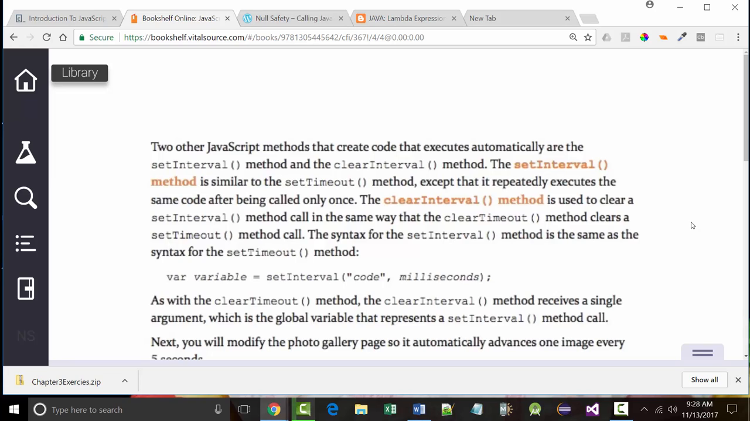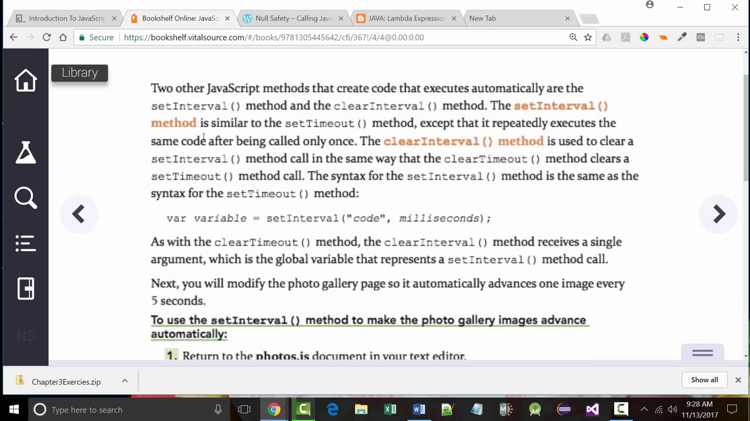And you can also use an interval. As it says here on the top of page 339, the set interval is similar to the set timeout, except it repeatedly executes. But it's only called once. And if you want to turn it off, you do a clear interval. So there's a set timeout, a clear timeout, a set interval, and a clear interval.